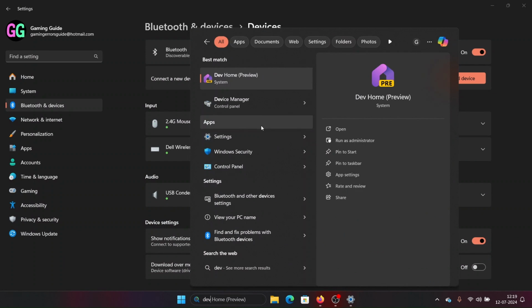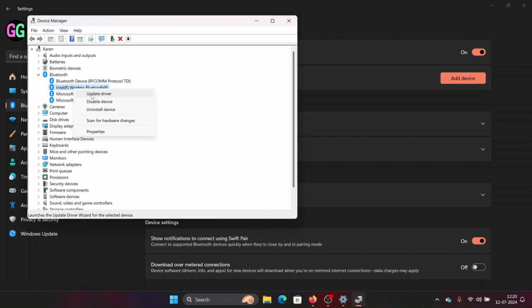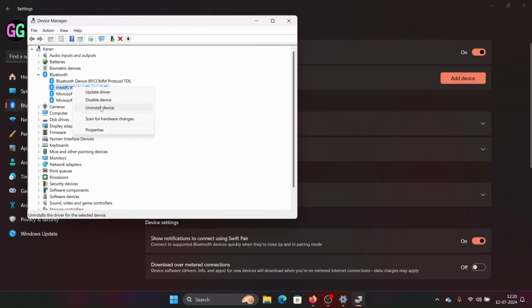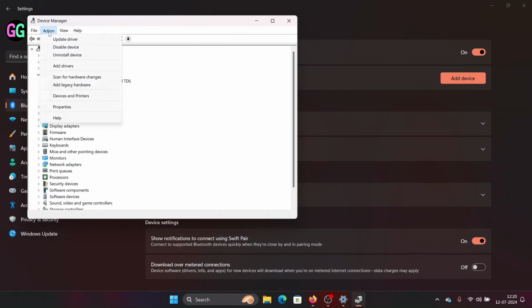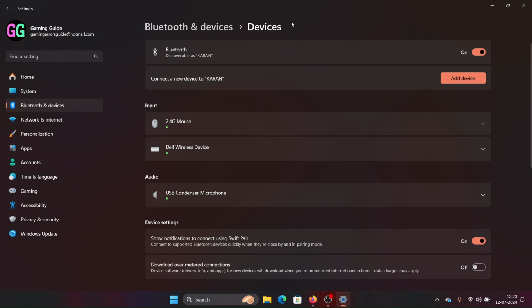Then search for device manager, open device manager, and you may have the option to update the drivers associated with it. For example, it was connected using Bluetooth, so you can update the Bluetooth drivers. Or if that doesn't work, then uninstall these drivers and then click on action and scan for hardware changes. Okay, this should fix the problem.